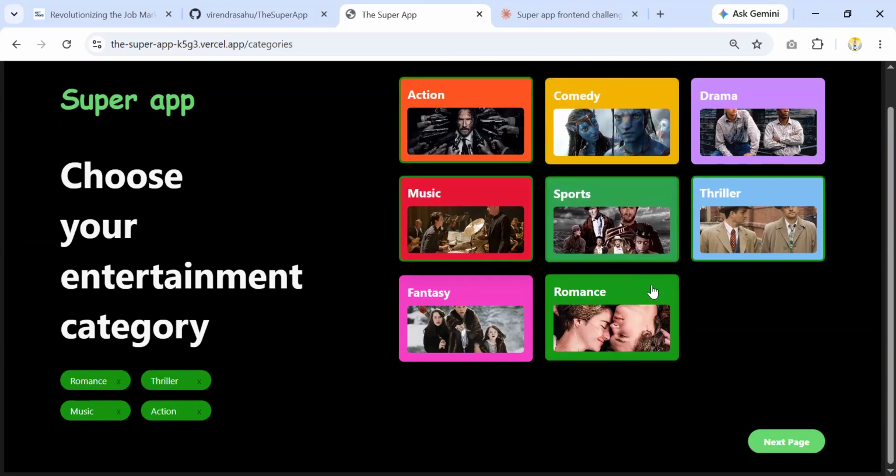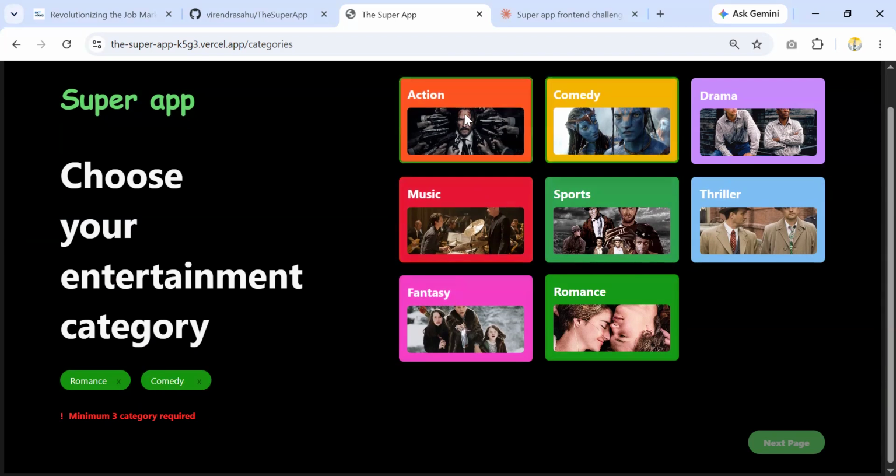If you select fewer than three categories, it will show an error. I'm removing this one, and you can see that if I select only two, it shows the error. So I need to select at least three categories.